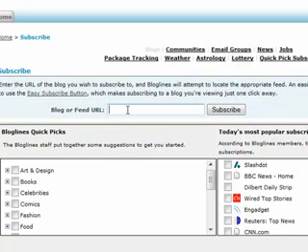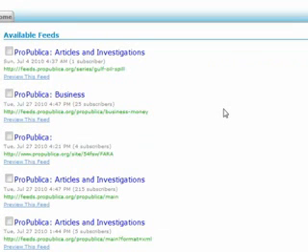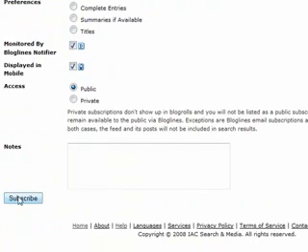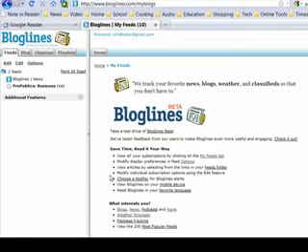I'm going to put in the address of ProPublica and subscribe. When we do it this way, we see that ProPublica has quite a few different feeds. We're going to subscribe to the business feed. And I'm just going to accept all the defaults and click subscribe. And now I'm brought back to the home page with ProPublica Business in my list of feeds.